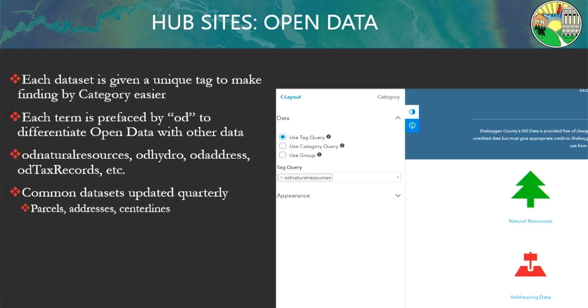So what I've done is with each data set, I've given it a very unique tag. I've prefaced that tag with OD for open data. So now if somebody clicks on that category, only those data sets with that OD tag show up in the search. That makes it a little bit cleaner so people don't have to be scrolling through and looking for a certain data set. My open data is just tagged with OD whatever, and then that category, and that makes it a little bit easier.